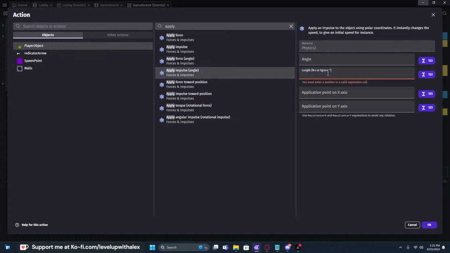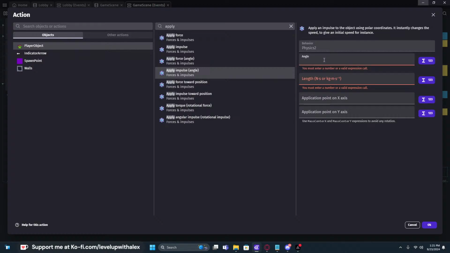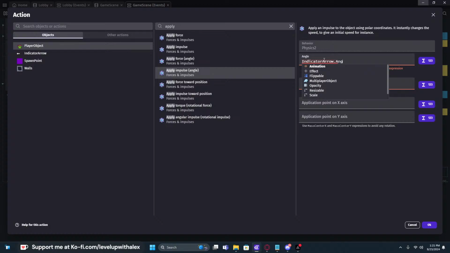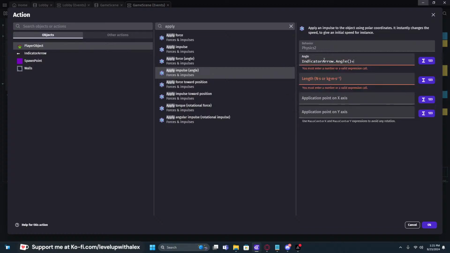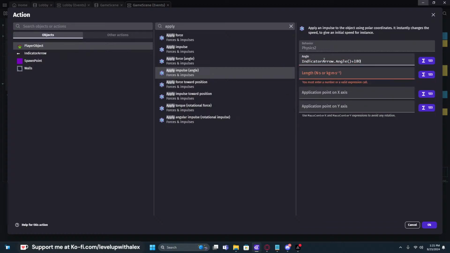There is some math going on here that you don't really need. It'll be okay, we'll work through this. So we're going to use the indicator arrow dot angle, and we're going to add 180 to it.